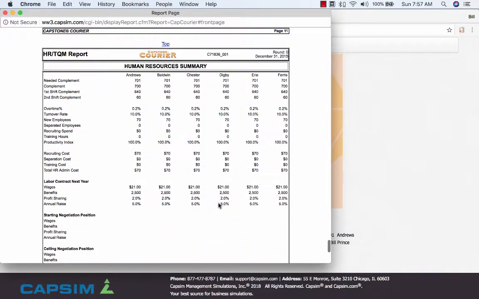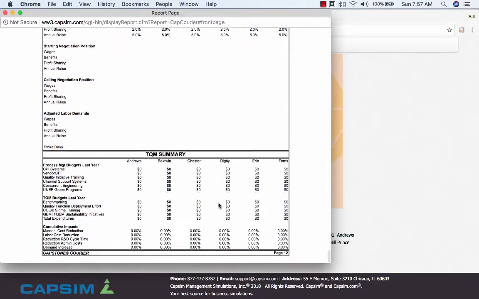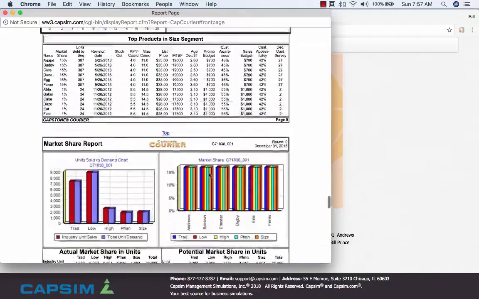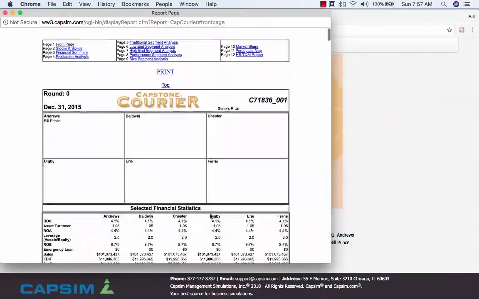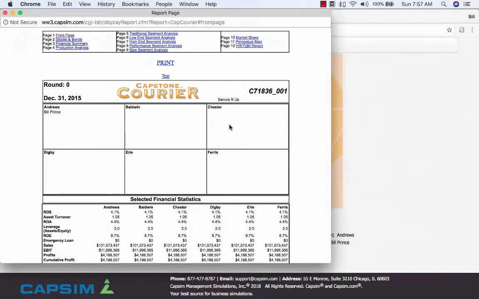And then once we get into HR and TQM, you'll be looking at these reports as well. So that is the Capstone Courier, and you're going to be wanting to look at that in all of your decision-making processes. So let me close that real quick. There we go.